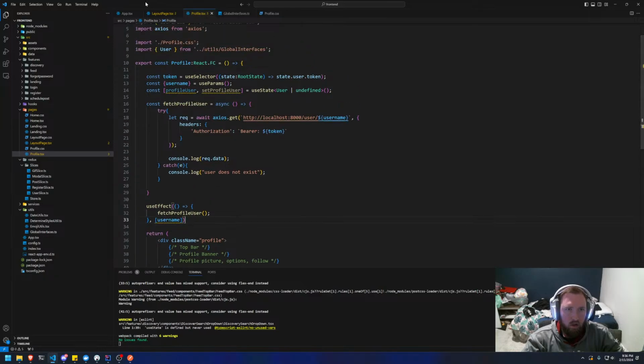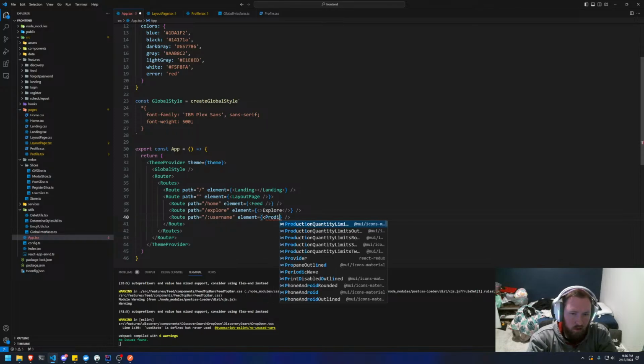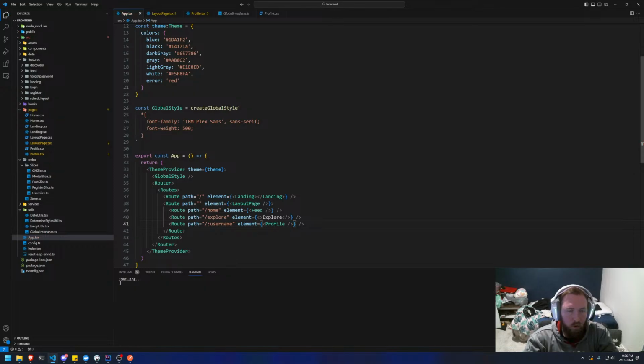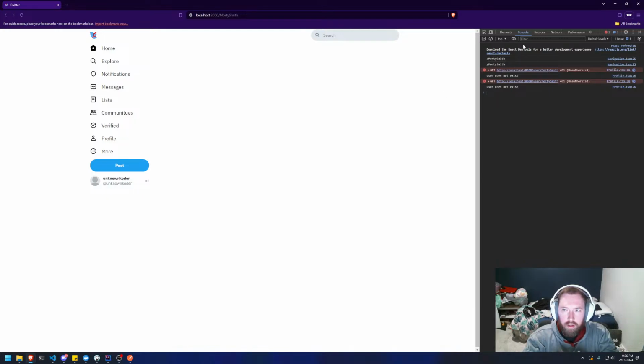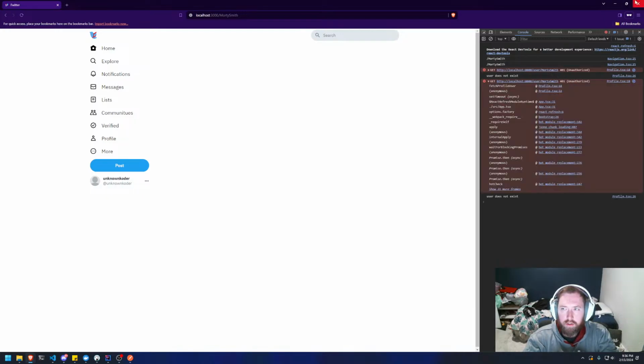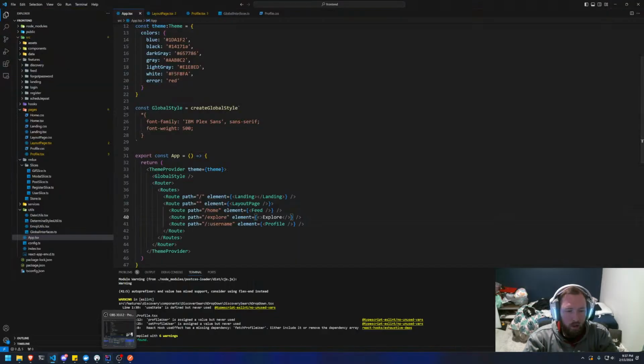Interesting. Oh, you know what? We need to go ahead and pass in profile here. Let's go ahead and throw in the profile page. Profile. Like so. Import it. And now it should go ahead and call the API once it's done compiling. And it says 401 unauthorized. Okay, interesting. Let's refresh this. It says user does not exist, but that's because we're getting a 401. Why are we getting a 401?